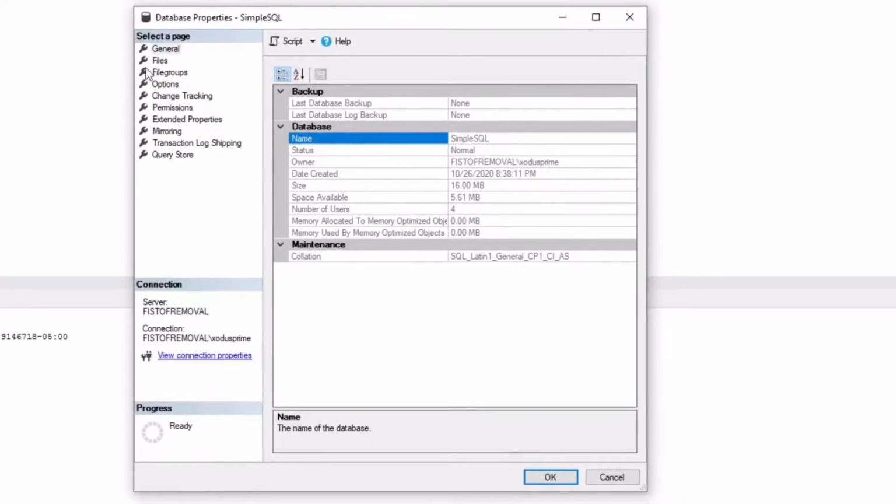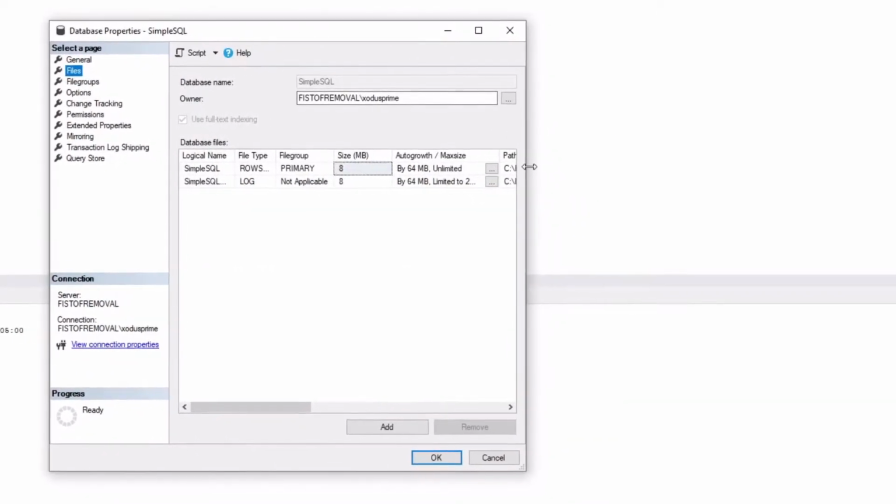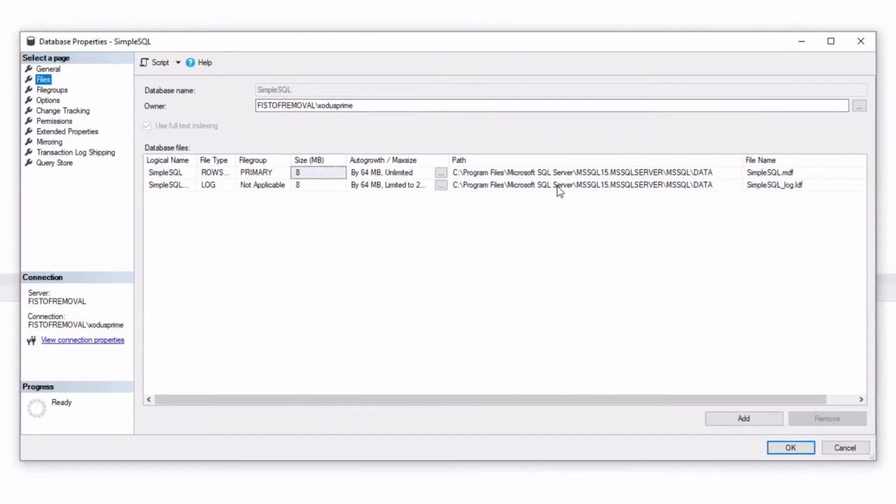The next tab that I want to look at, if you're still with me, is this Files tab. So the Files tab, in addition to being undersized, gives us some other information. It shows us the name of the two files that were created when we create our database and the path that they're in. You can see that we have the Simple SQL MDF file and the Simple SQL _log LDF file. What these are is a data and a log file.